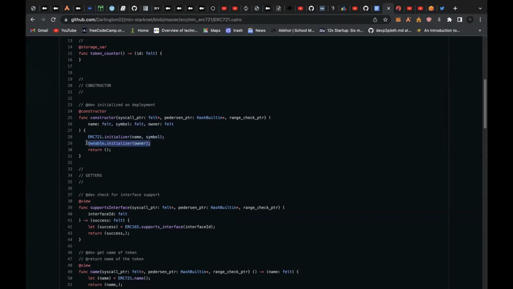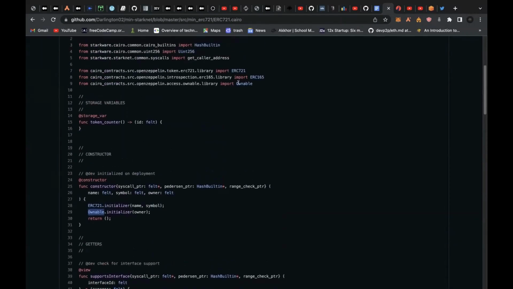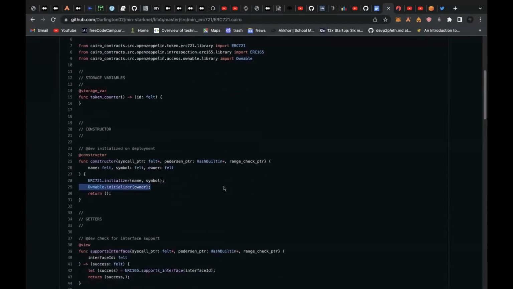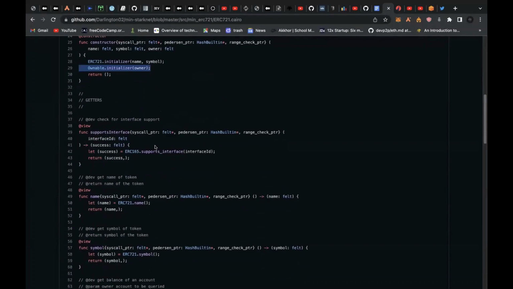Then this sets the owner. Basically, this Ownable, as it is being used here, sets the owner to the person that deployed it. So I'm saying I will initialize it passing my name and my symbol. If I'm the one that deployed this, then I automatically become the owner. And you see in other functions where I enforce this ownership. Understand?